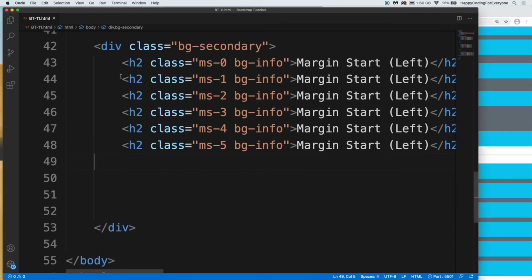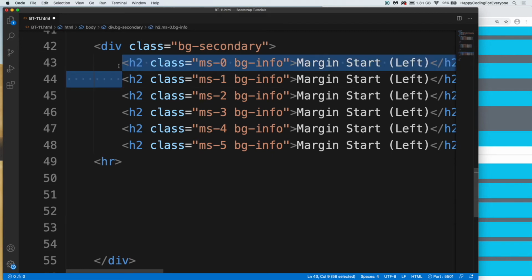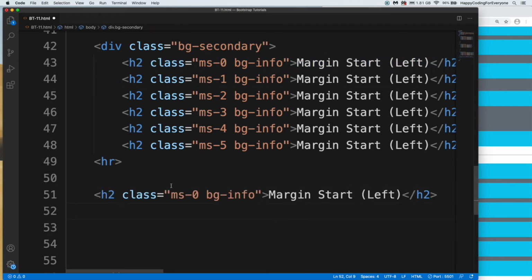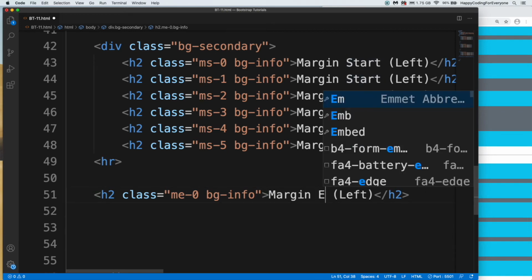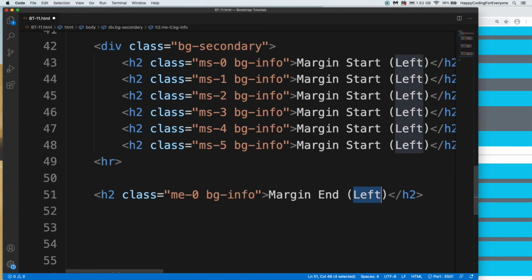Let me put a HR and have a look at margin end. Let me copy that one and paste it here. We just need to change it with E, margin end, and margin end means right. We used to use margin right in Bootstrap 4. Let's save it and have a look at it.